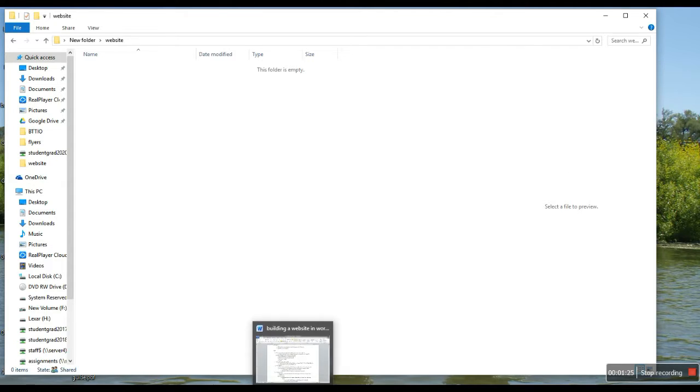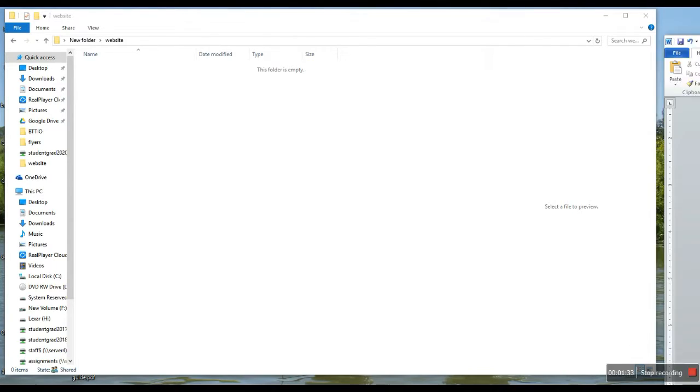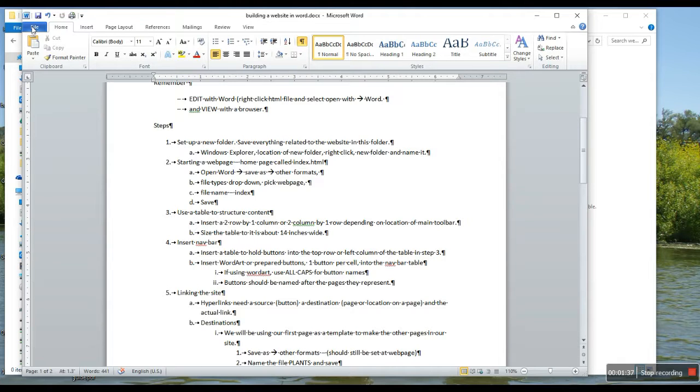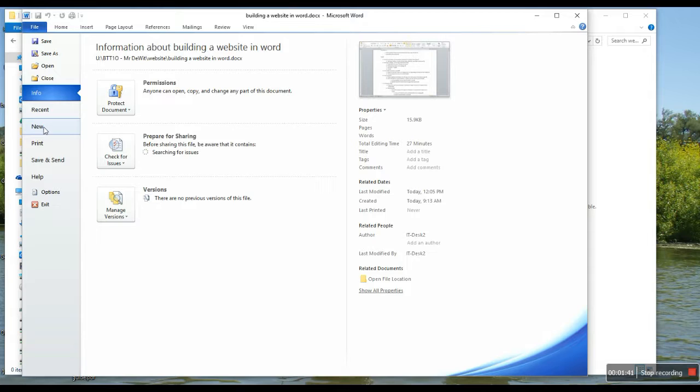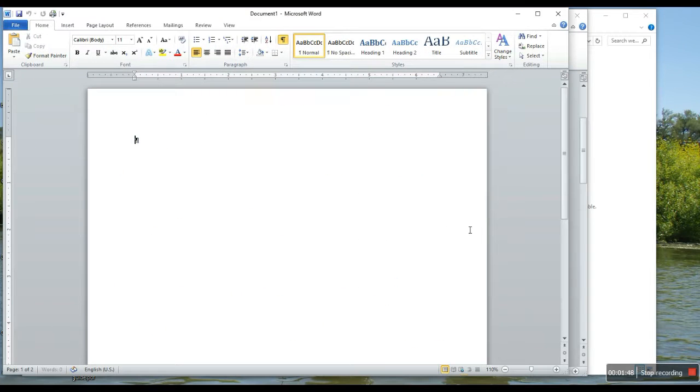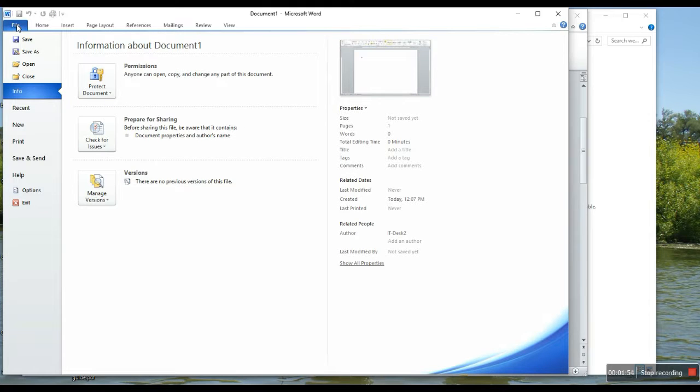As I said, we were going to be building our web pages in Microsoft Word, so I'm going to start Microsoft Word, which incidentally is open already. I'm going to go File, New, and create a new document. And this is where it's different. This is where I'm going to start my web page.